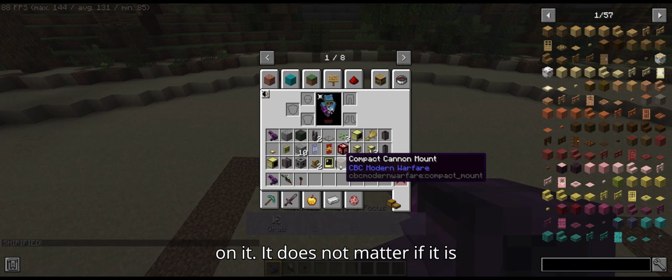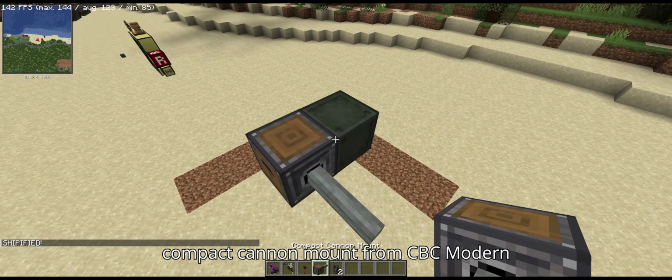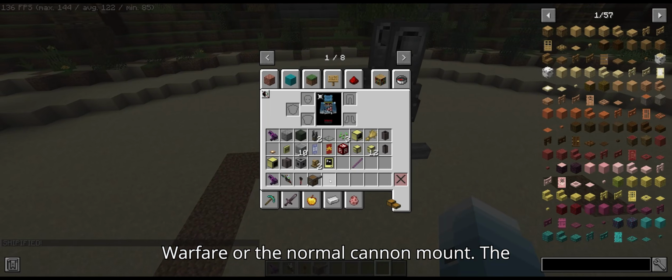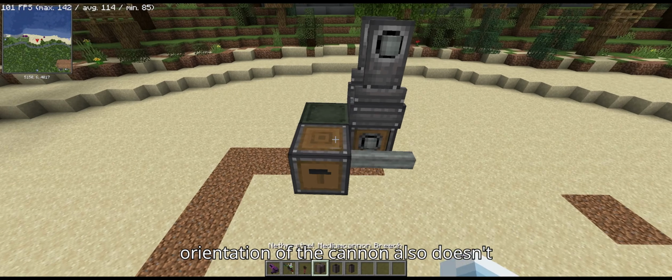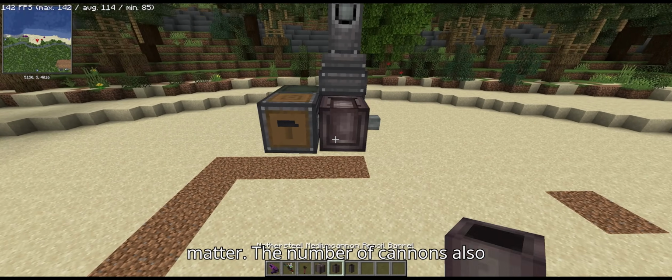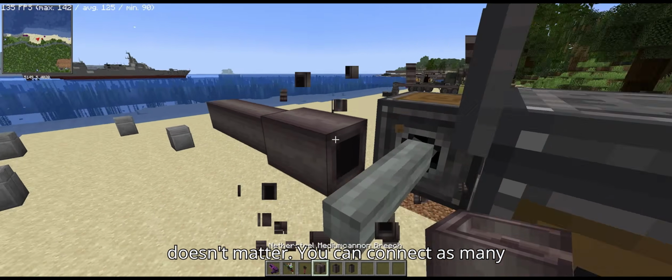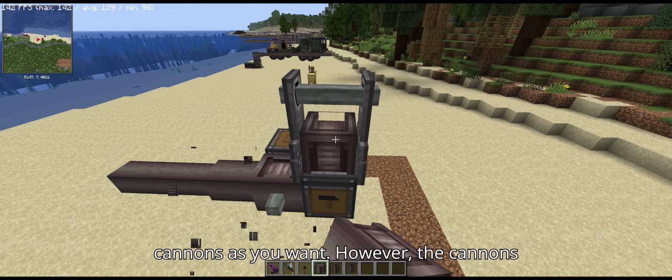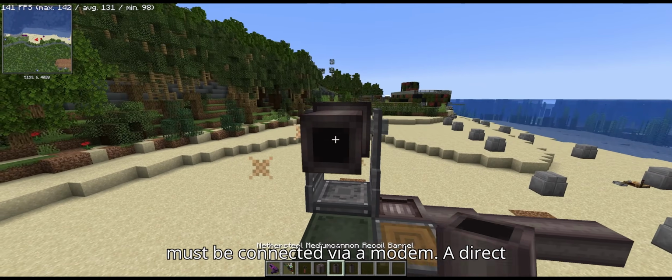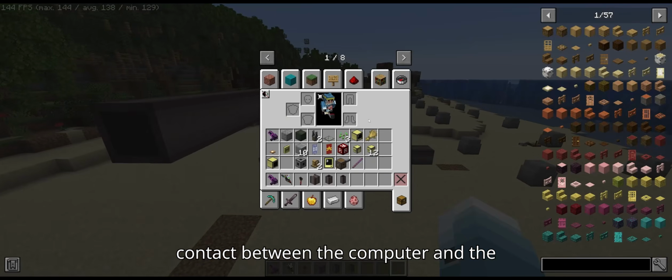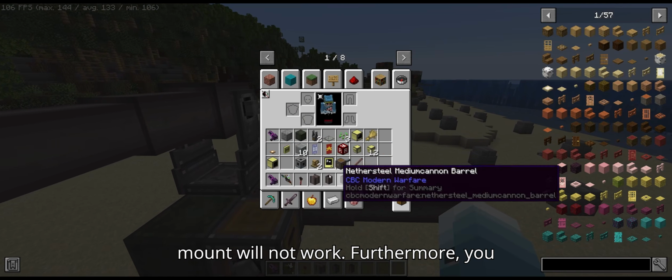It does not matter if it is a compact cannon mount from CBC Modern Warfare or the normal cannon mount. The orientation of the cannon also doesn't matter. The number of cannons also doesn't matter. You can connect as many cannons as you want. However, the cannons must be connected via a modem. A direct contact between the computer and the mount will not work.